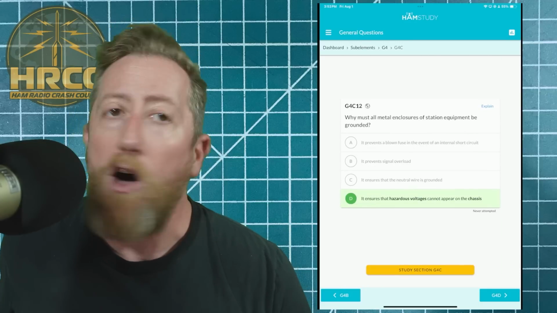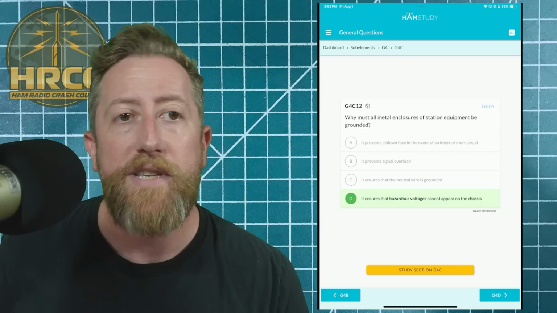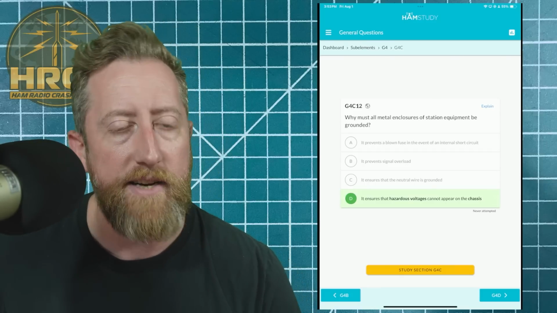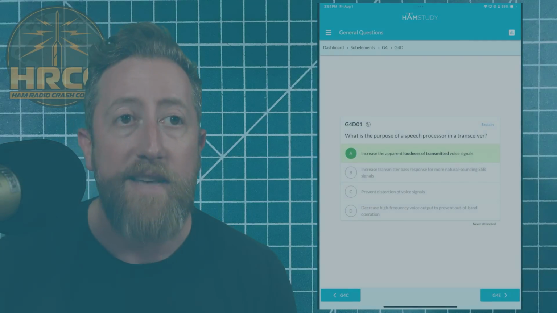Question 12. Why must all metal enclosures of station equipment be grounded? D. It ensures that hazardous voltages cannot appear on the chassis. So there's the safety aspect of grounding. Very important. That completes section C. On to section D.